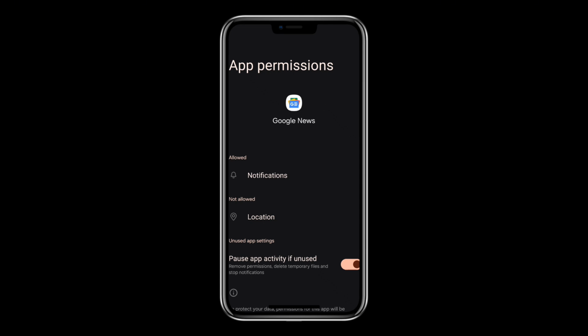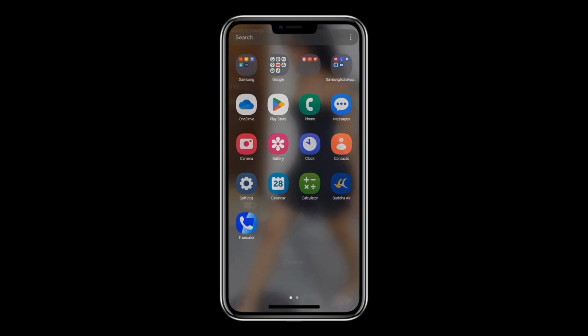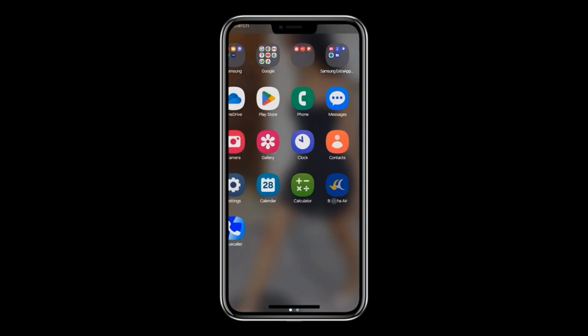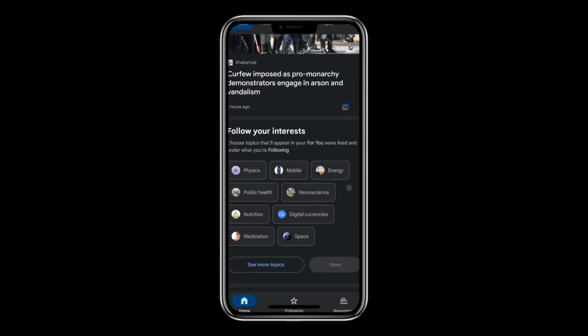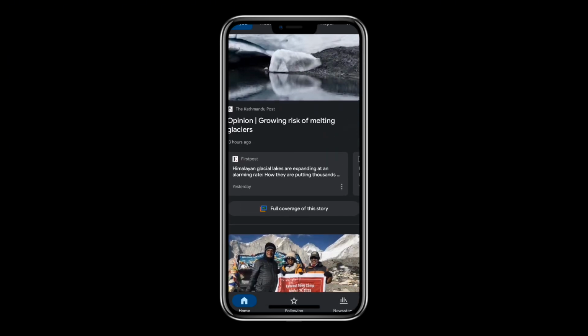and notifications. Another step is restarting the app. Completely close the news app and reopen it again. So this is how to resolve app permissions for news apps not working correctly.